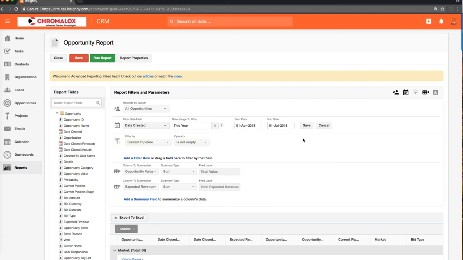Okay. All right. And then I'll click save. Okay, and if you notice here, it's giving me the start date and end date, so I can remove that as well.